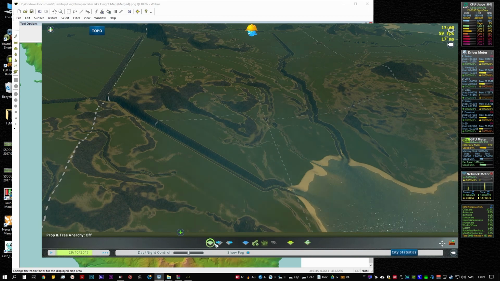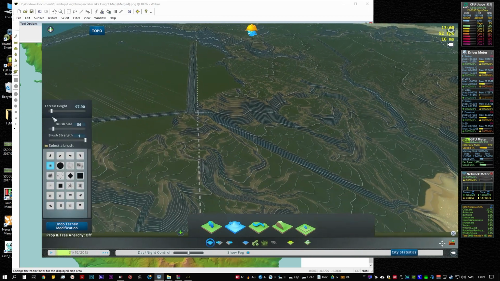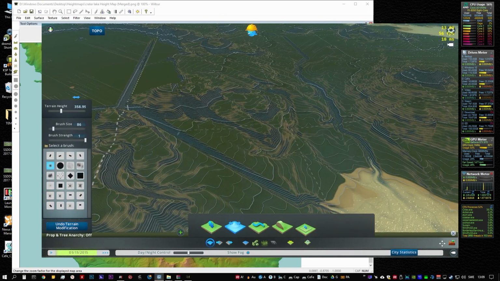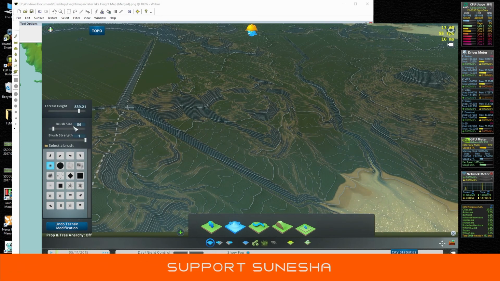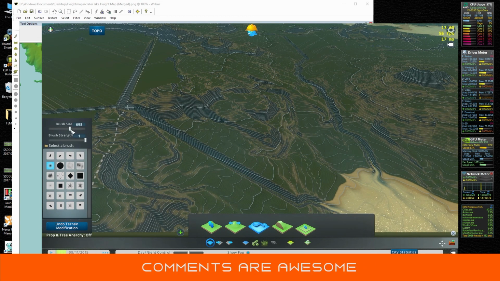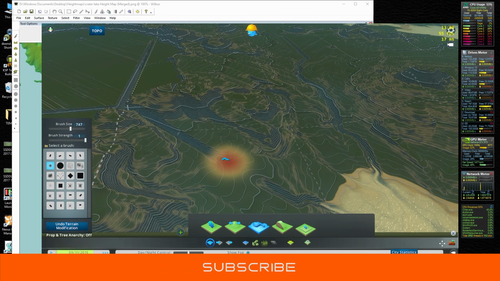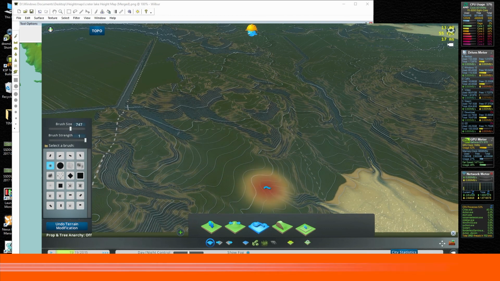So what you could do is just level this out. If you just take a heavy brush, you can smooth it out like this, and then it will disappear.